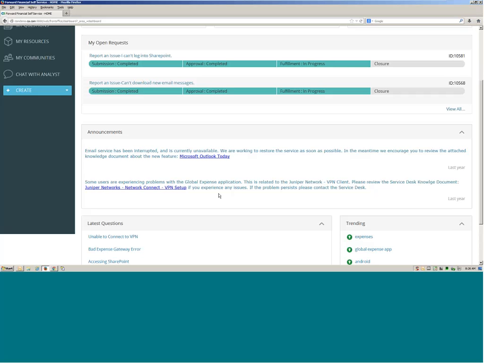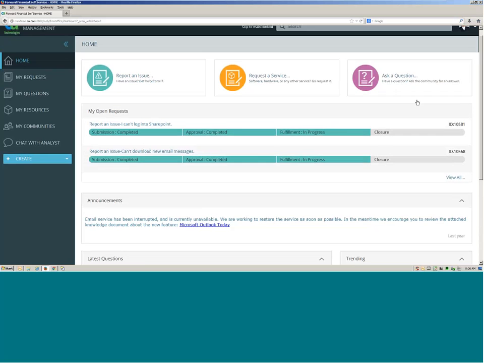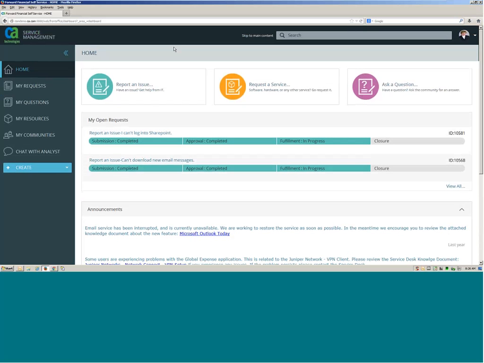Being able, if I have an issue with an application and I see that there's an announcement indicating that that application is currently down for maintenance, well, there you go. I don't have to open up a ticket asking for help to connect to it. But most of what I'm going to be doing on this main page is going to be asking for help in some way. And we try to break this down into 3 broad classifications of interaction with IT.